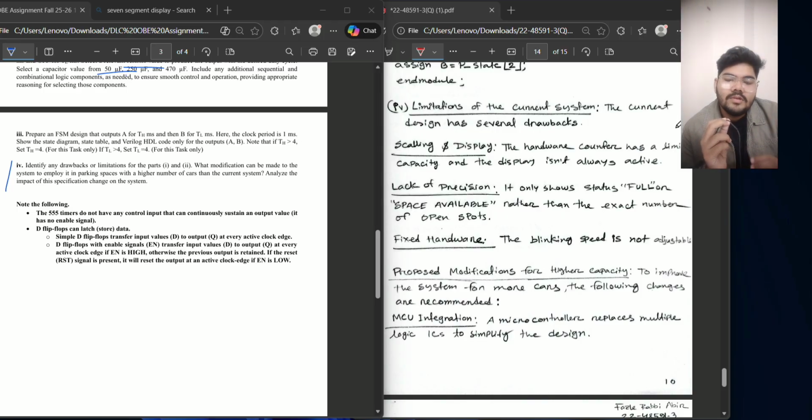Efficiency: the MCU handles larger capacities while reducing circuit complexity. Reliability: software control ensures more precise and dependable vehicle counting. User friendly: drivers get a clear, exact count of available spaces. Cheaper and easier: overall, it will cost less and be simpler to build.